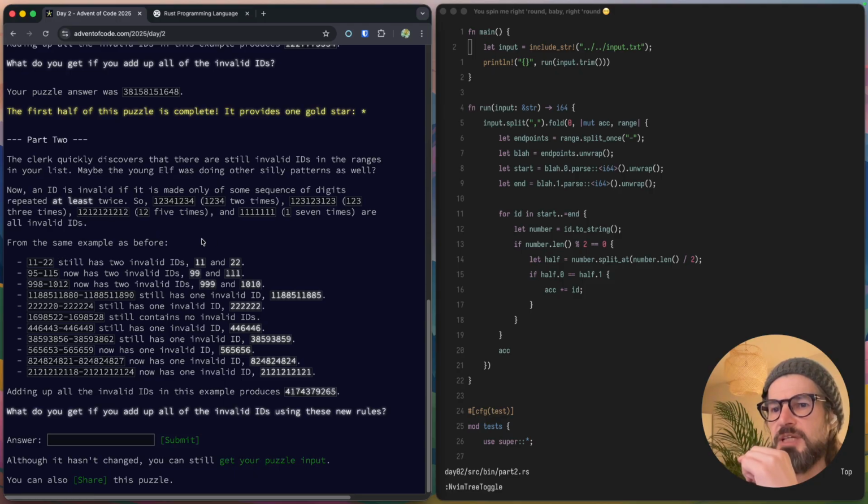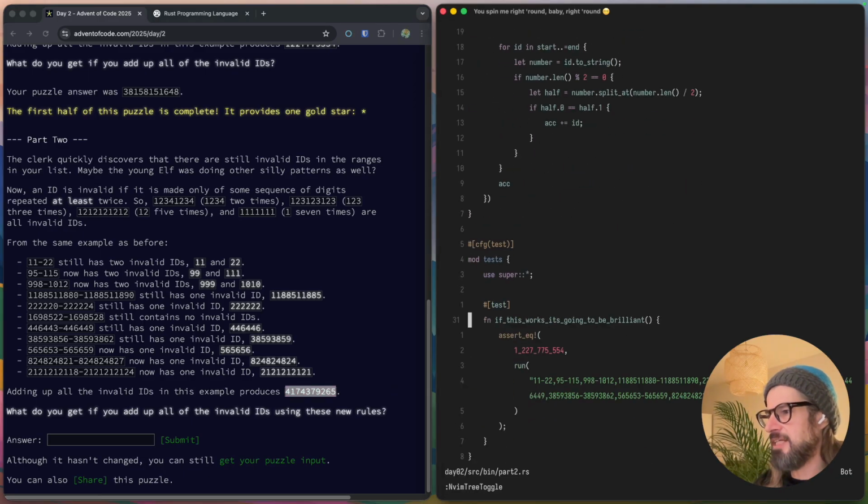So for the same example above, we now get a different output. So I'm going to update my test with that, and big number. Okay.